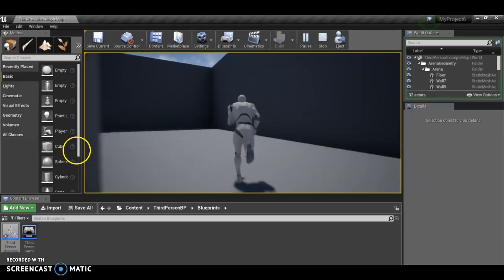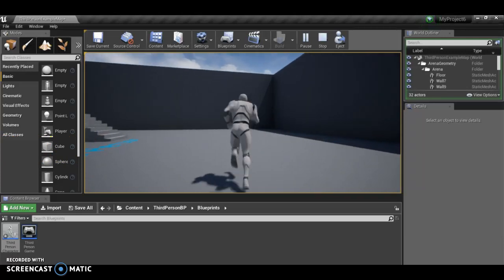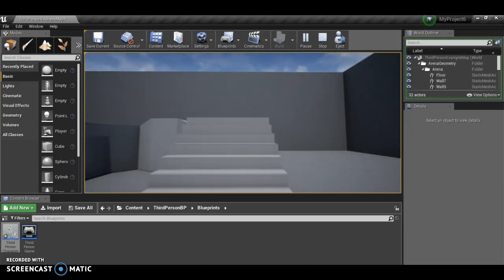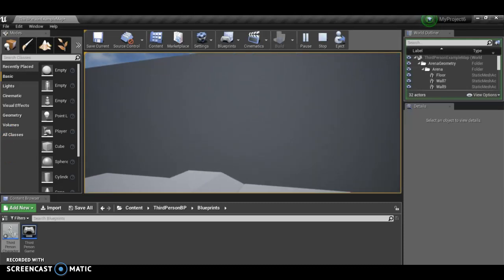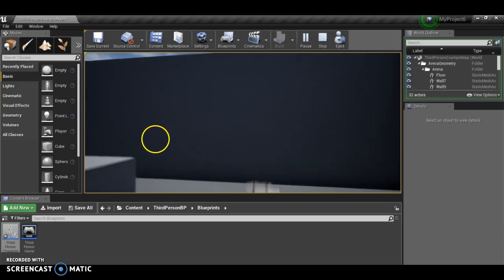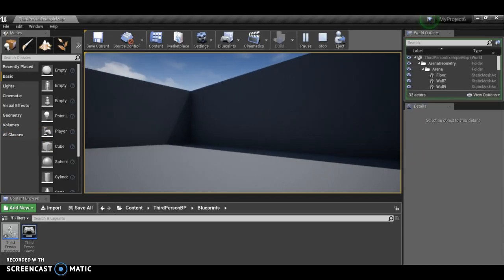If you like, you can reverse this in the blueprints, or if you want, you can add a sight into it, so you can make it like a different kind of first person shooter. But for now, that's all you need to do.